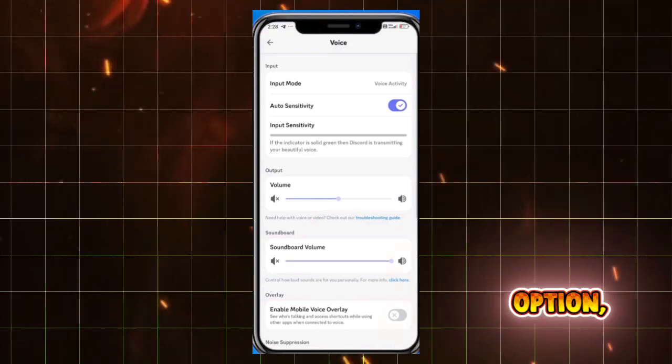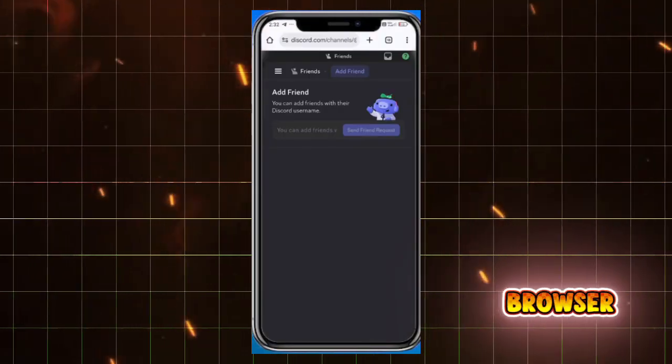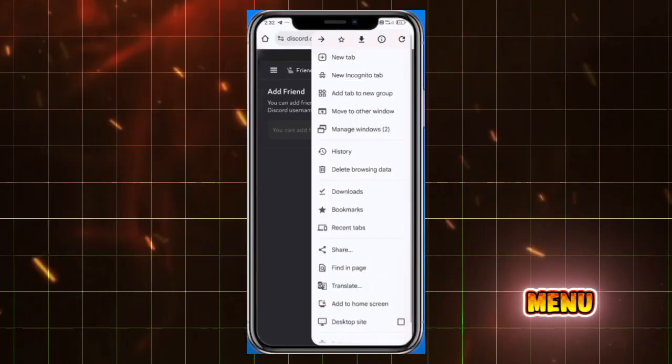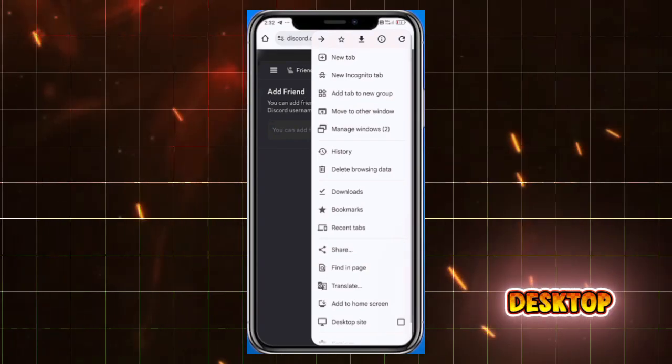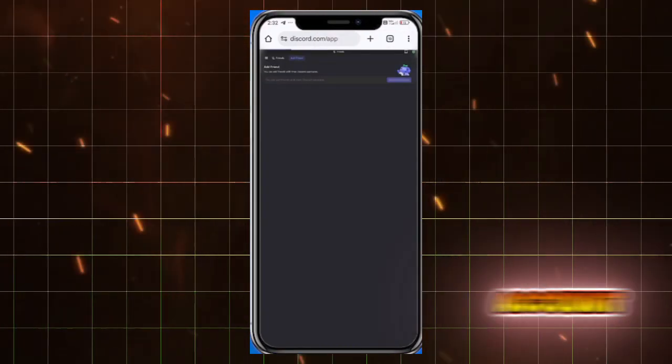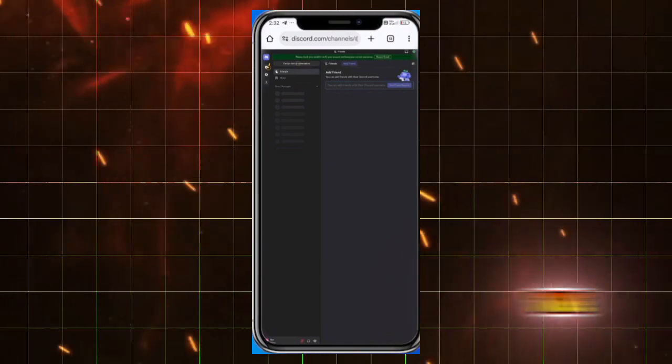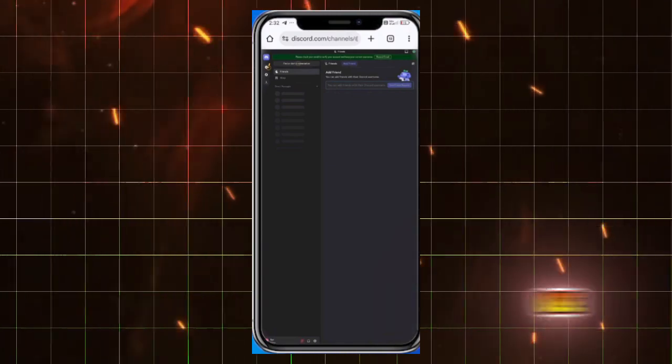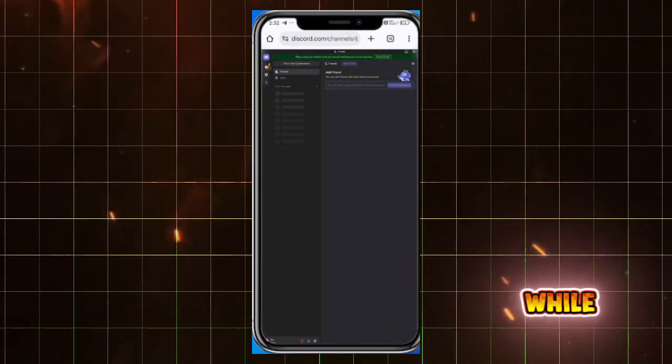If you don't see the option, open Discord in your mobile browser instead. Tap the three-dot menu in your browser and enable Desktop Site or Request Desktop Website. Sign into your Discord account and follow the same steps to access the voice settings. That's it. You should now be able to use VoiceMod to change your voice while chatting on Discord.